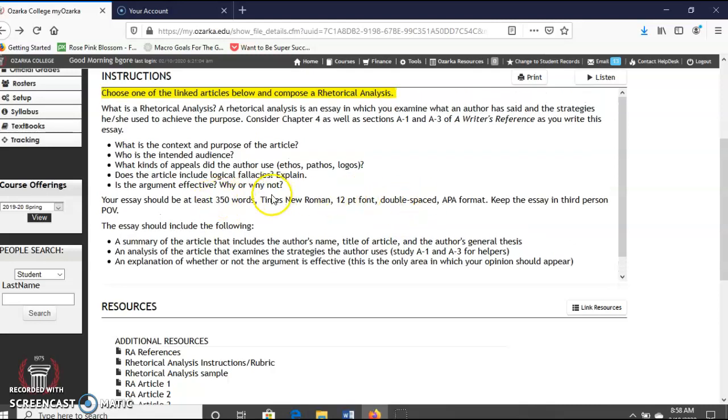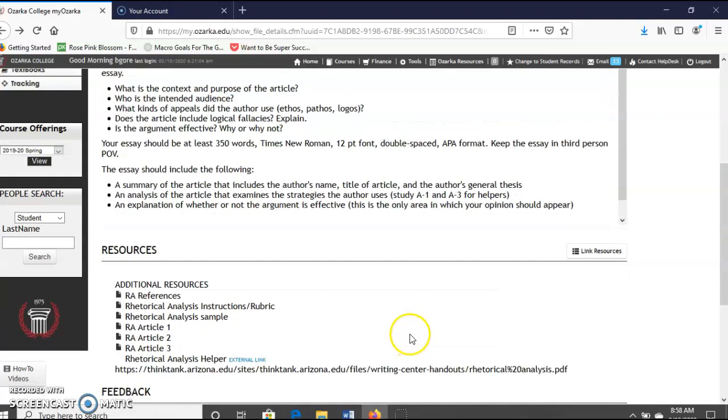This is a short essay. It's about 350 words at least. Certainly no more than 2 pages. Keep it in third person point of view. No I, me, my, or you.